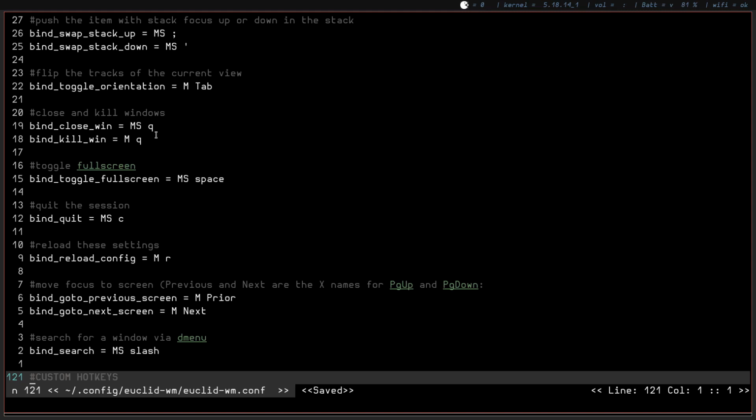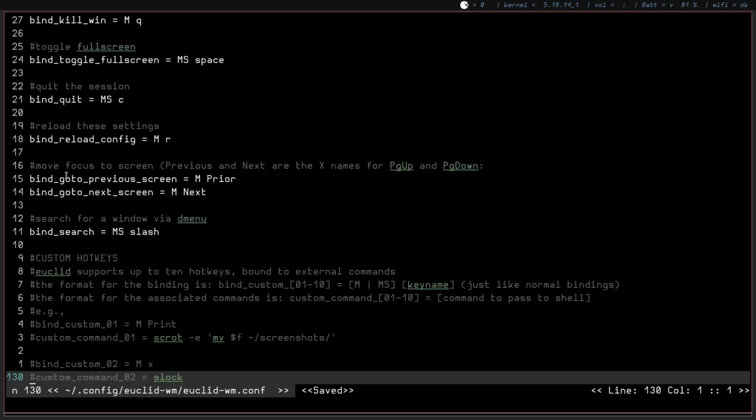Mod shift Q is going to close a window. Mod Q is just going to kill the window. Bind toggle full screen, so mod shift space is going to switch it to full screen. Mod shift C is going to quit the session. Reload the configuration is mod R, so if you change something in here and you want to reload your configuration on the fly, you just press mod R. And then for multiple monitors, to go to the next screen is M prior and M next, so page up and page down.